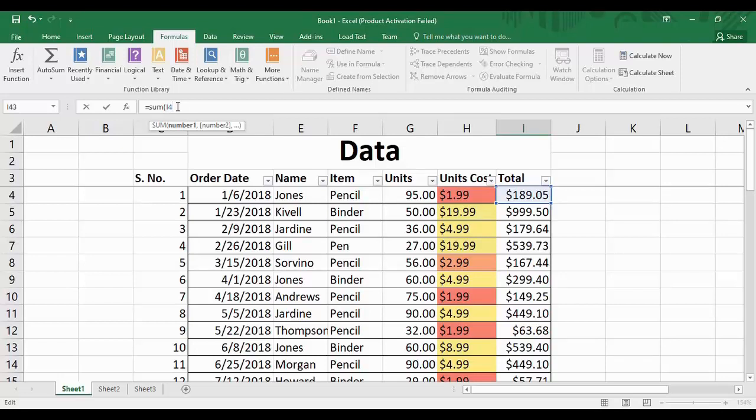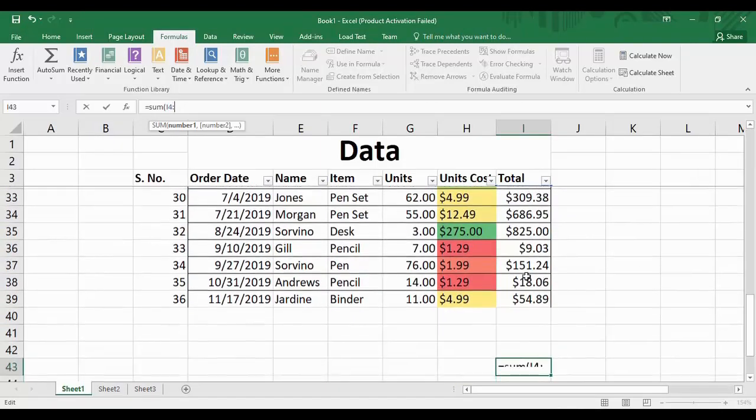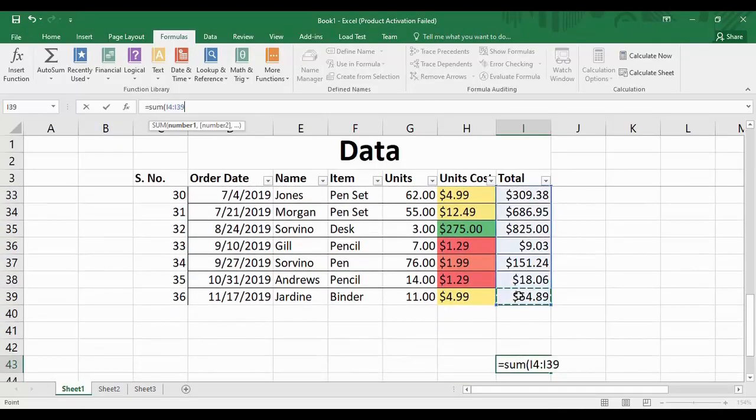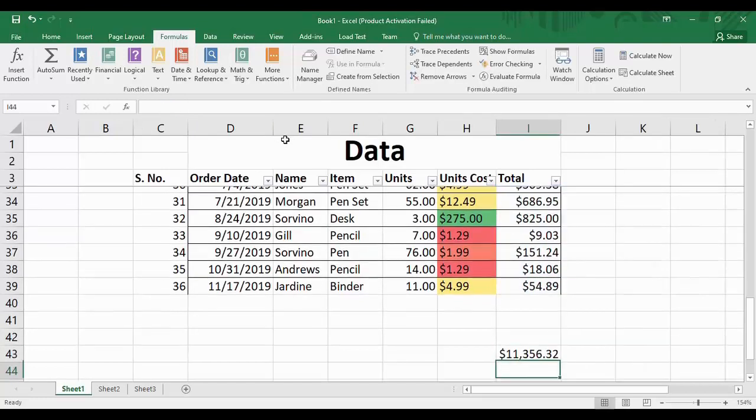Now to provide the ending value, which is kind of a range, we just type in the colon symbol, which stands for through. So we want the sum of the values from the address I4 through the ending address, this particular cell. As soon as we select this, that is I39, you can see that the sum formula is automatically written like this. Then we can just close the parenthesis and press enter.